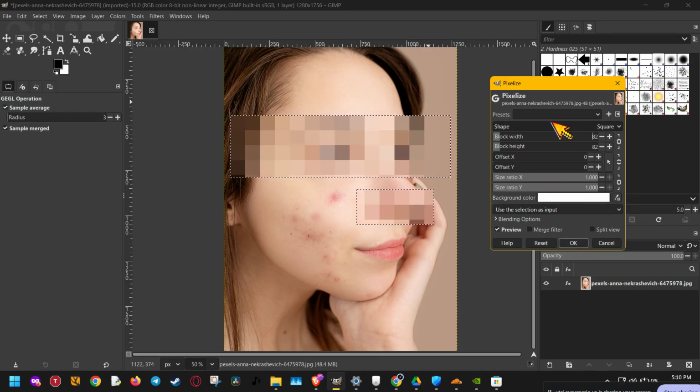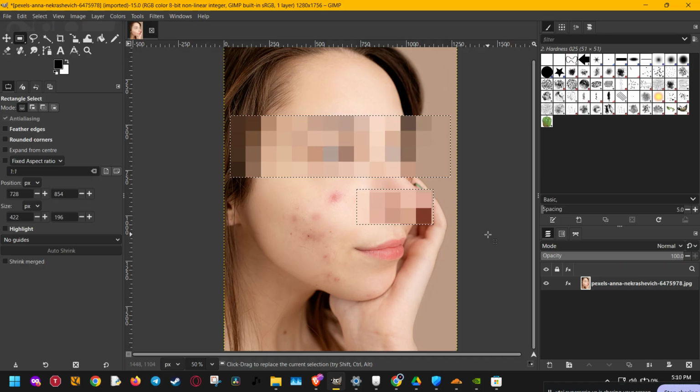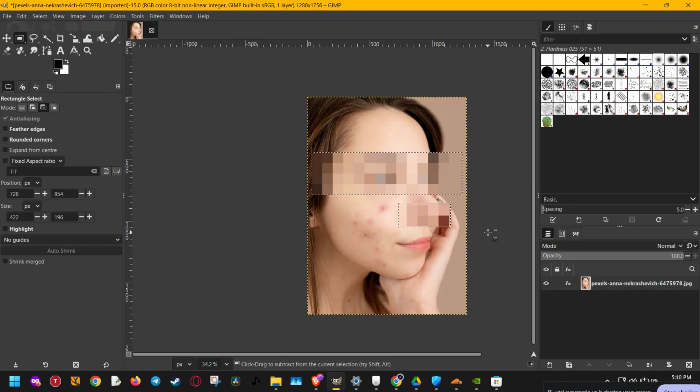At this point, it's a good idea to zoom out and review the image carefully. Make sure the sensitive detail is fully covered and that there are no visible edges or uncovered parts left behind. Sometimes you may need to slightly expand the selection or reapply the effect to make the censoring look cleaner. The goal is to make the hidden area impossible to identify at a glance.